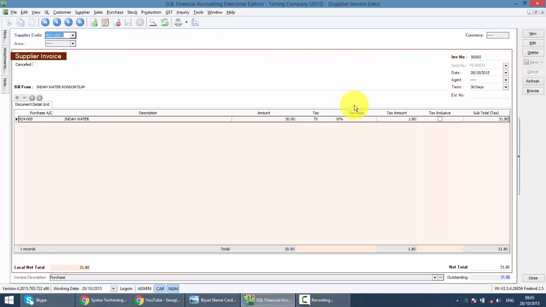Indah Water bill. Now what happened is you have not paid the Indah Water bill, but because you already received the bill, meaning that you already can claim the input tax, and by doing this later when we go for supplier payment, you can see it's very easy for you to recognize that there is a bill that you have not paid. Unlike you need to use accruals account, and it's a bit confusing for non-accounting personnel. So this is how you maintain a supplier invoice.